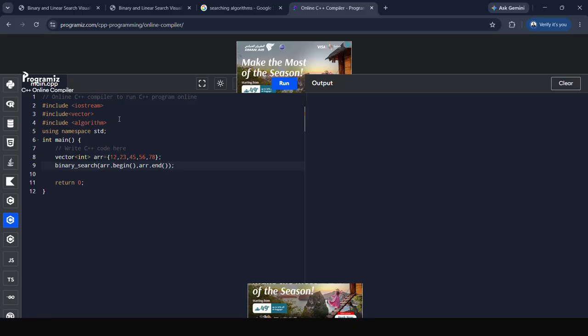I have provided two iterators to this function. array.begin means the starting iterator, array.end means the last iterator. It is going to return an iterator if it finds the element. Okay, it's binary search, so I think it will return a direct answer, exists or not. And to this, we are finding element 45. Let's check if it exists or not.